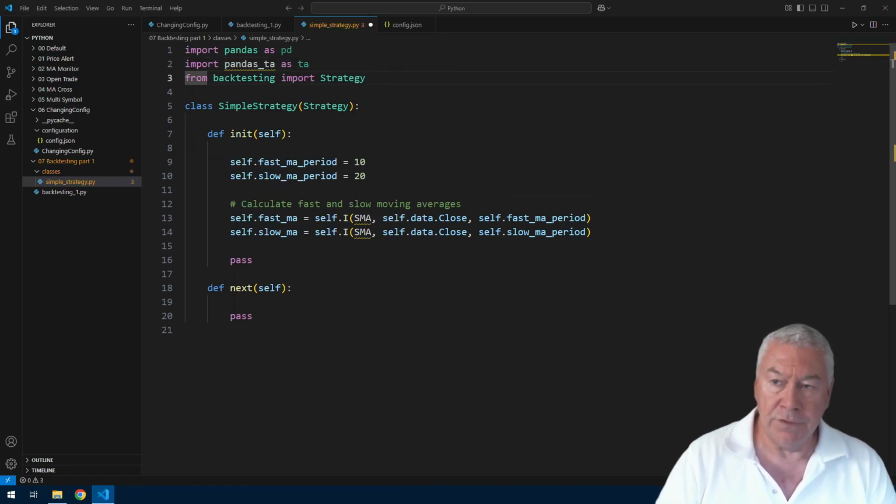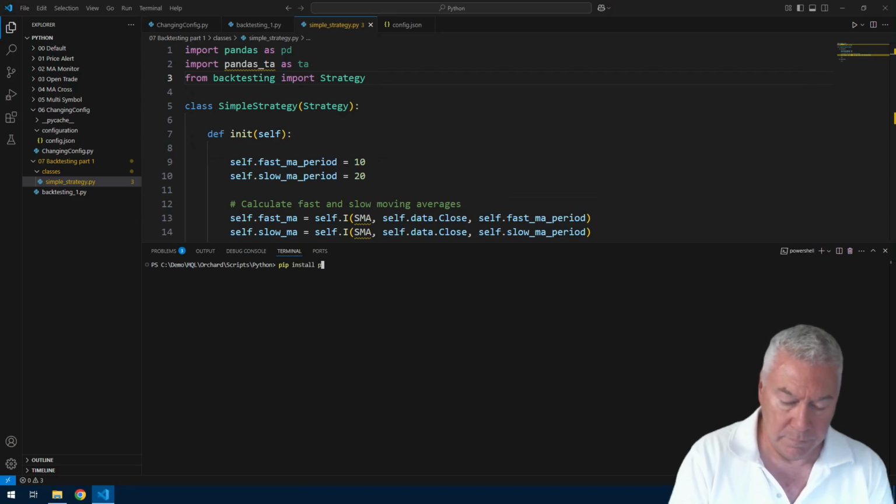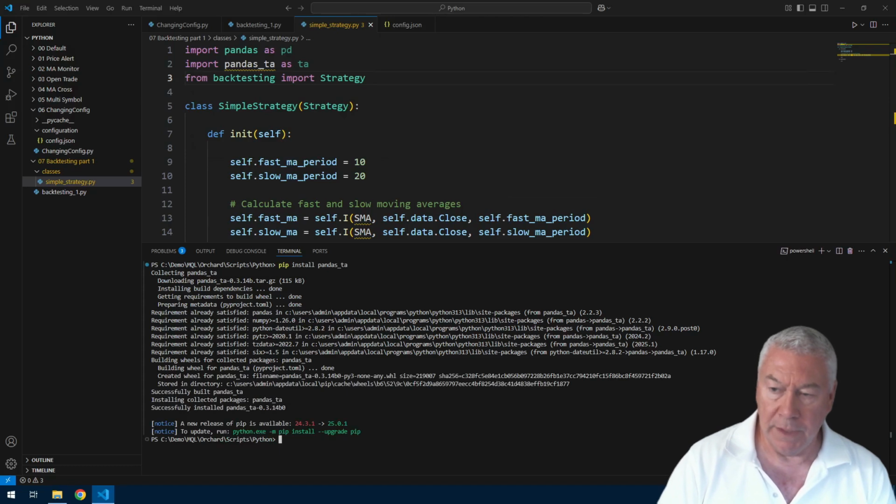And that's pandas TA, it's technical analysis. So that gives me access to a lot of technical analysis functions. And I can see here that I don't have that package yet. So there, pip install pandas underscore TA, close that now.